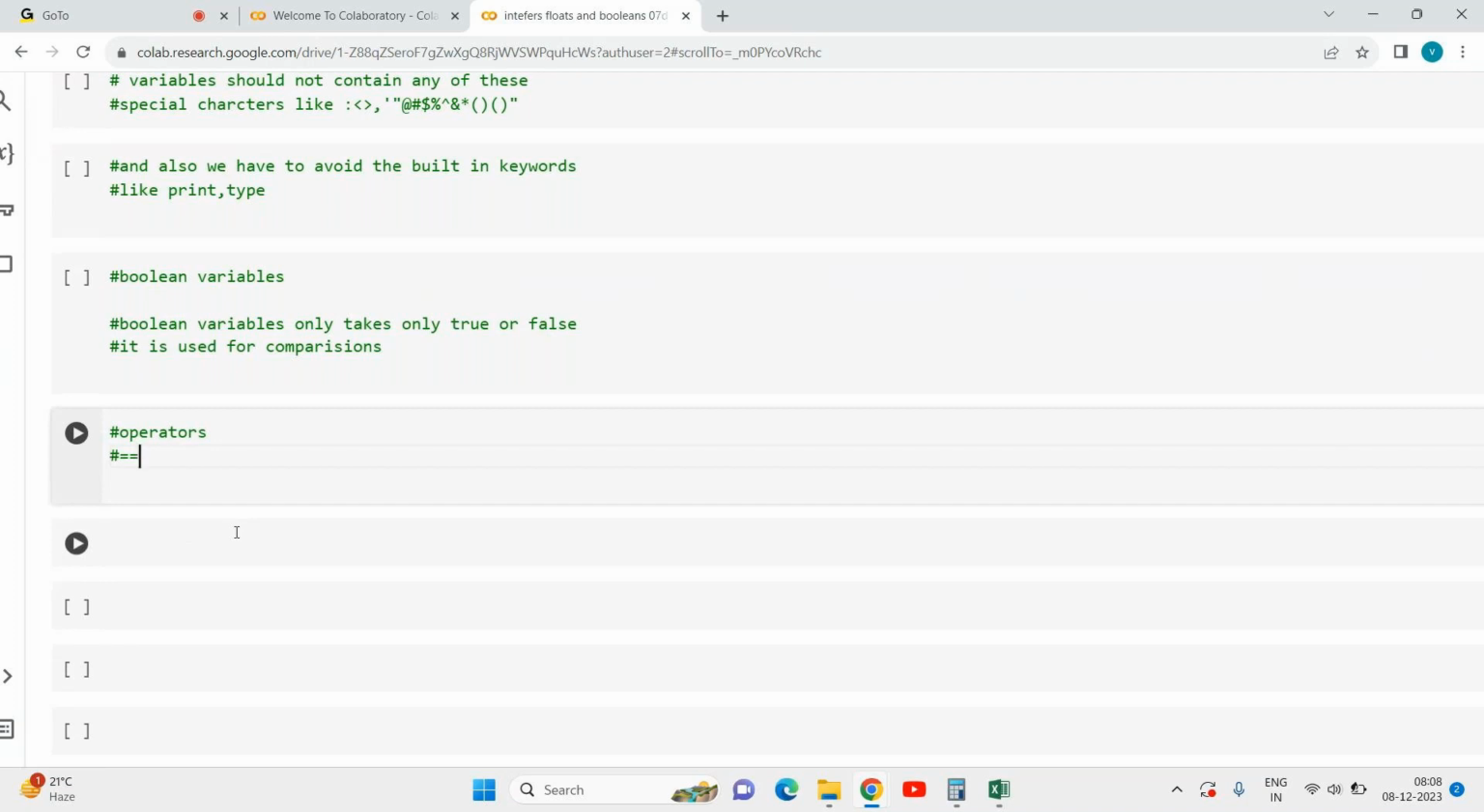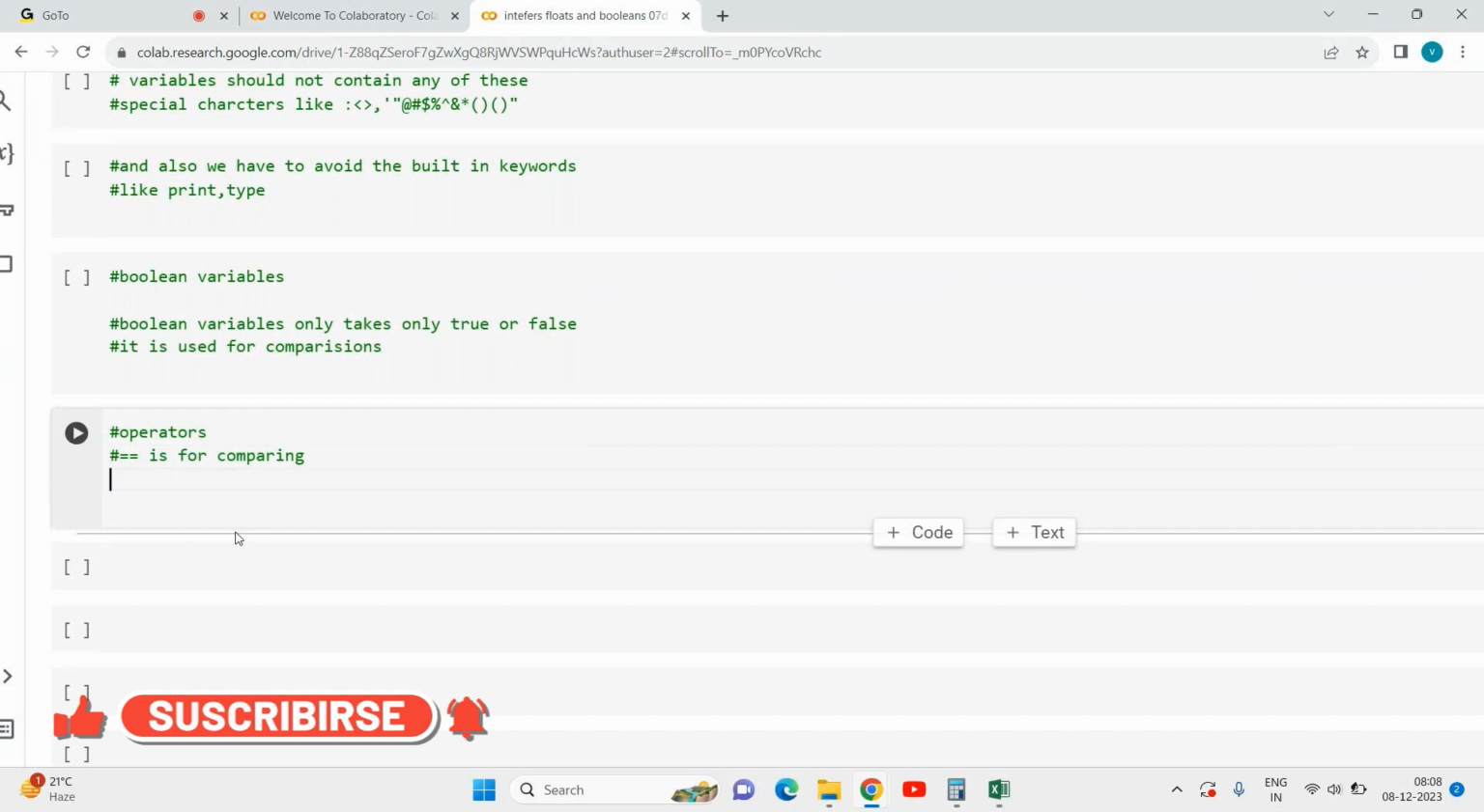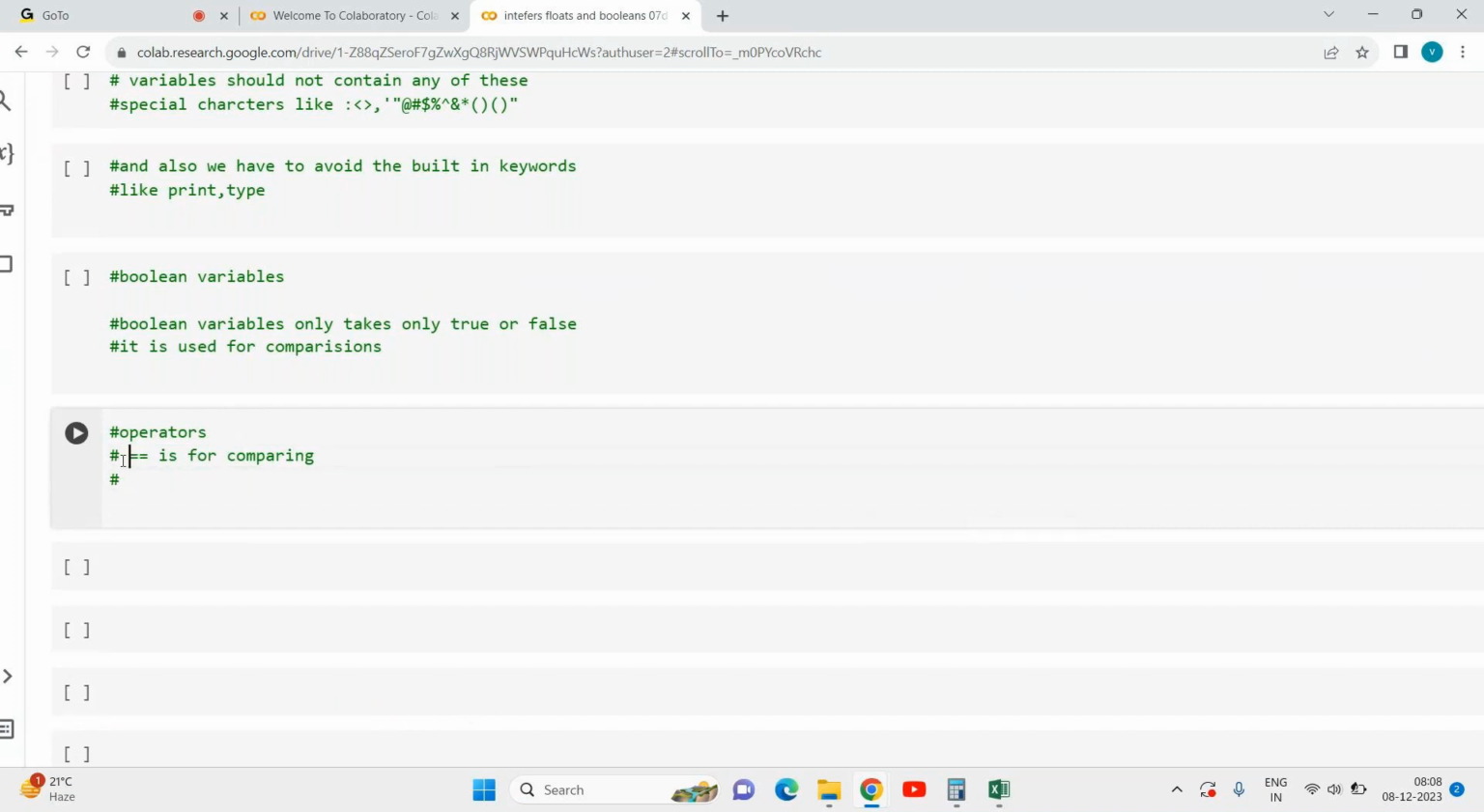Is equal to, for comparing. I'm writing the comment itself, so don't be confused. If I'm going with this one and this one, this one is the not equal to operator.